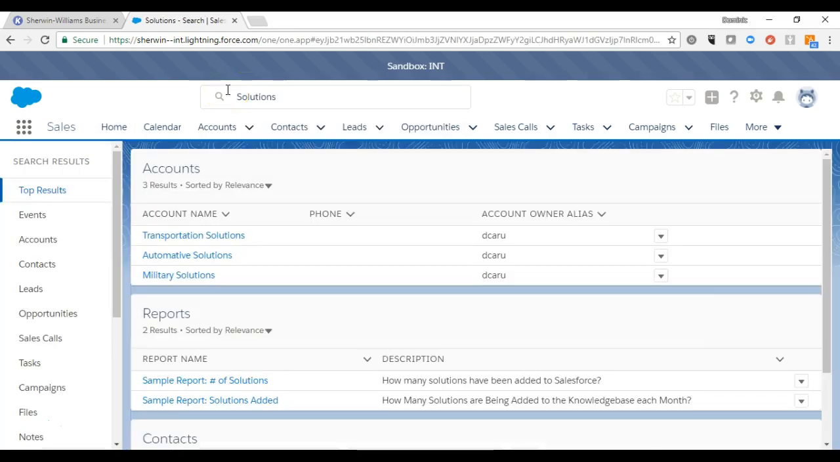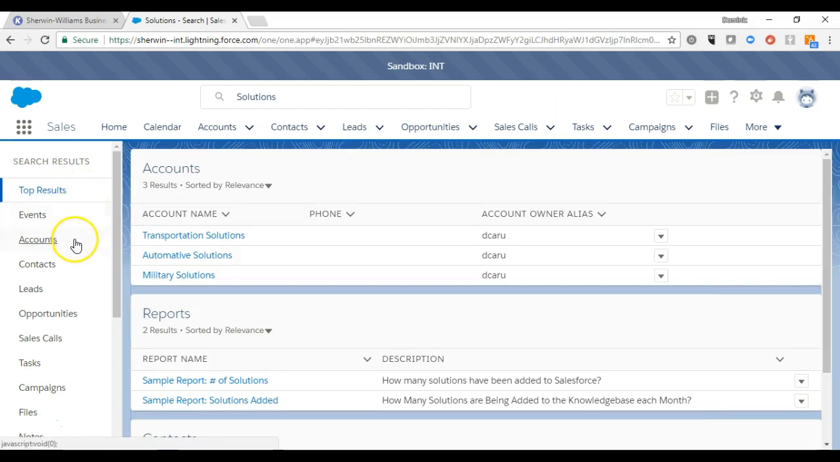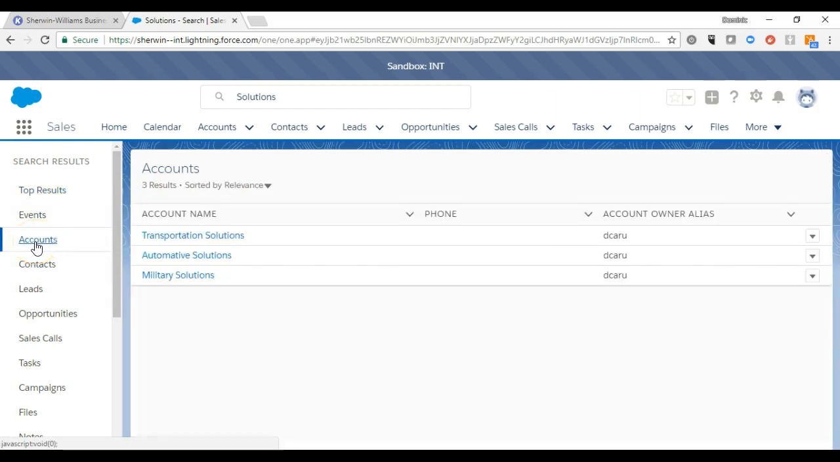As you can see, the top results will show a summary of all the most recent records that match your search criteria in the Salesforce objects such as accounts, cases, contacts, etc. When we click on the Accounts tab on the left, we can see just those account records that match. By default, the list of accounts is sorted by relevance. You can change the sorting by clicking on the Sort button of any of the column headers.